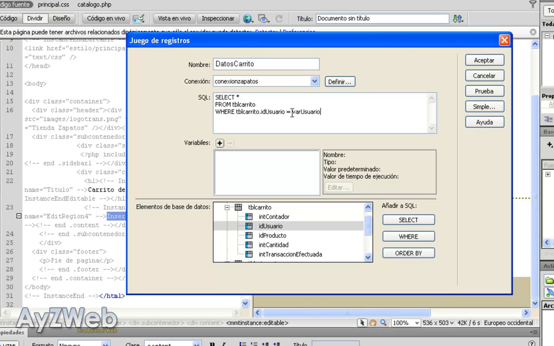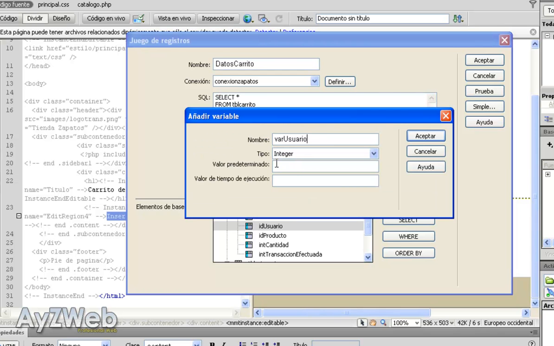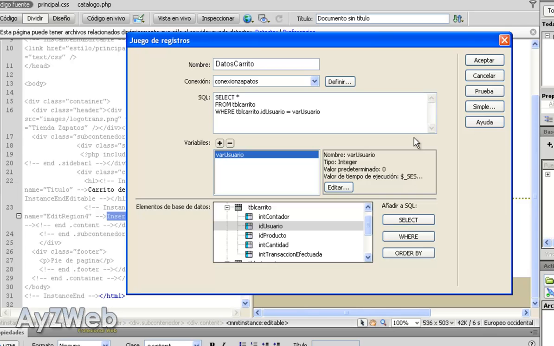In this case, it would be var user. And if you remember, var user is an integer type preset 0, and this equals session variable session. I think it was MM ID user. I'm not sure, but I can modify it later if necessary.